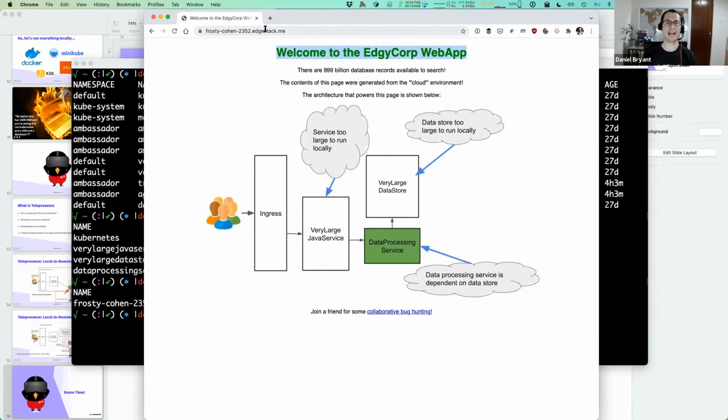But I can literally hit that endpoint, right? And I see my web app. And you could do the same. You can hit up Frosty Cohen 2352. Please don't when I'm doing my demo in a moment, but this is the legit, available URL endpoint.